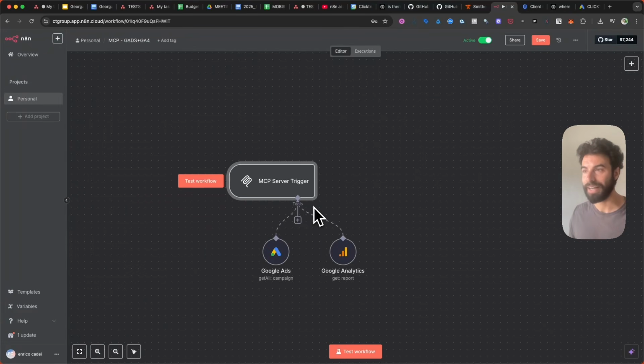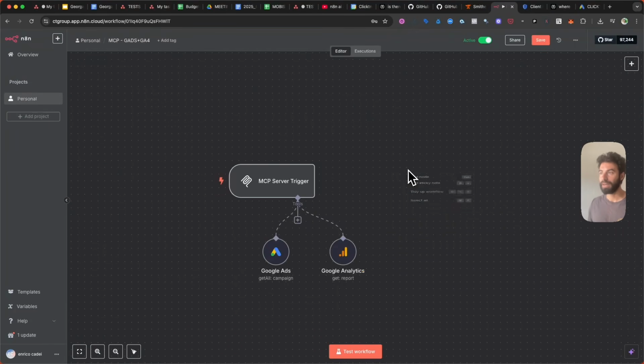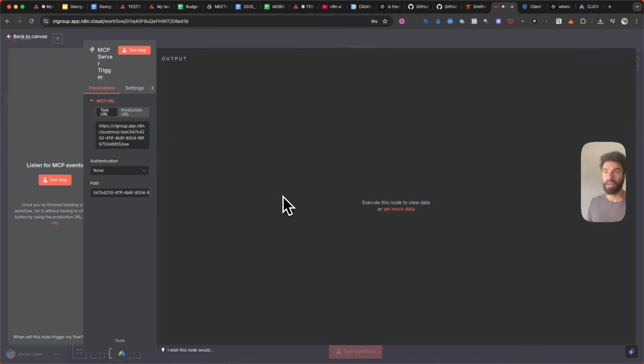Number one, N8N. For those of you that are not familiar with N8N, it's an automation platform. We're not going to make anything complicated today. All you need to do is create an MCP node. You're going to click on add node and then select the MCP server trigger node, and for now you don't have to do anything. All you're going to need later is this URL here.